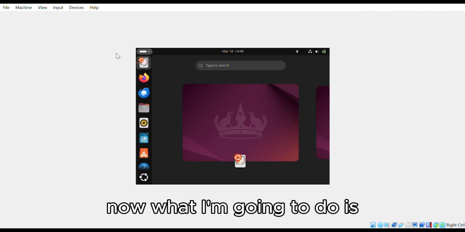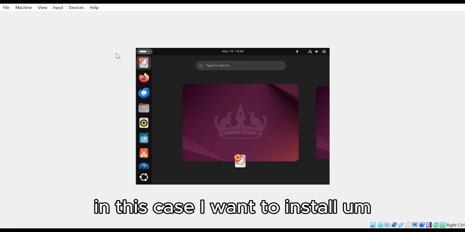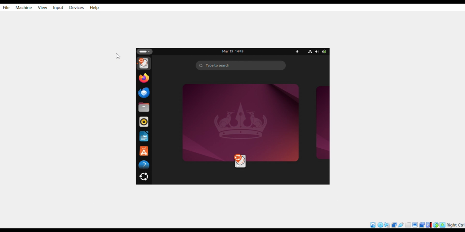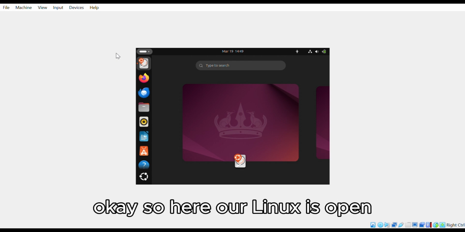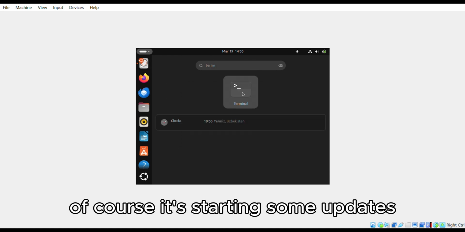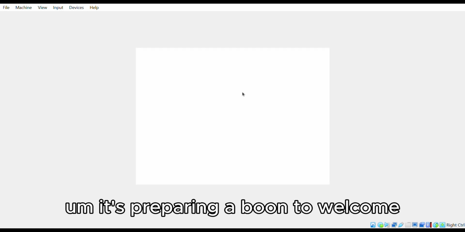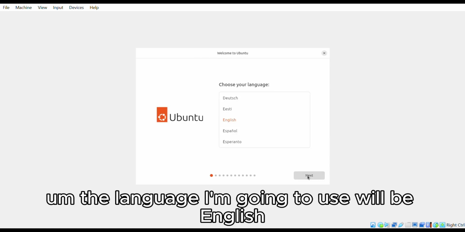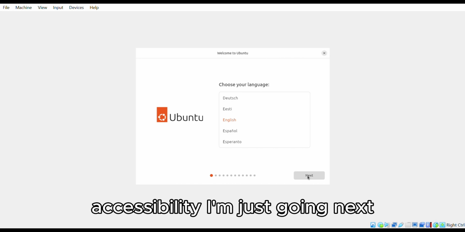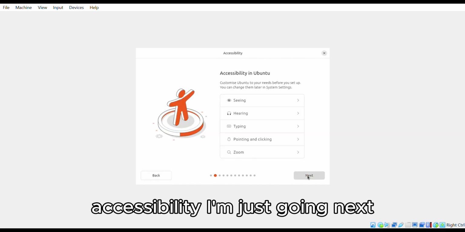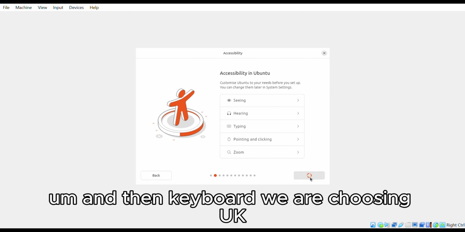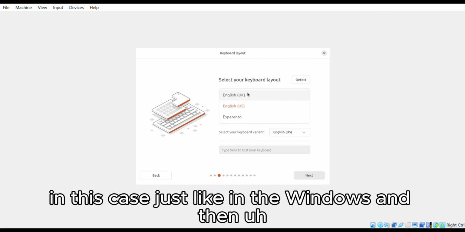Now, what I'm going to do is install an application. In this case, I want to install a code editor, which is VS Code. Okay, so here our Linux is open. Of course, it's starting some updates. It's preparing the Ubuntu welcome. You need to do some few settings. The language I'm going to use will be English. Accessibility, I'm just going next because I'm just doing this for demonstration purposes. And then keyboard, we are choosing UK in this case, just like in Windows. And then we are going to the next.